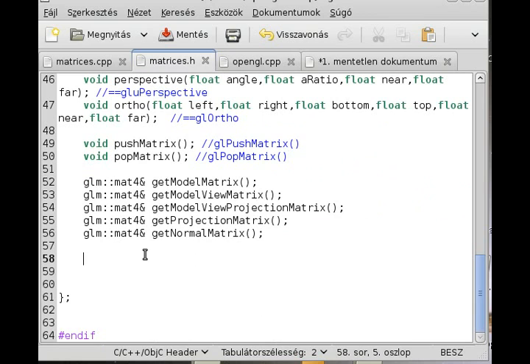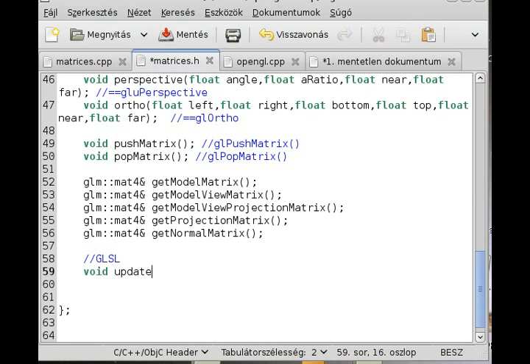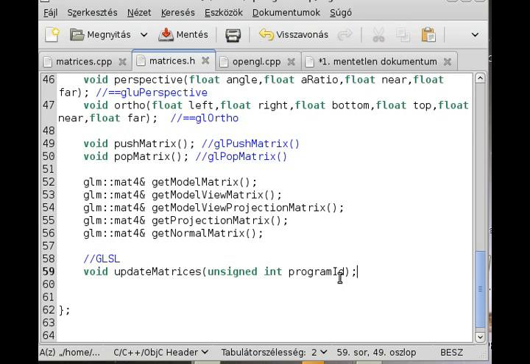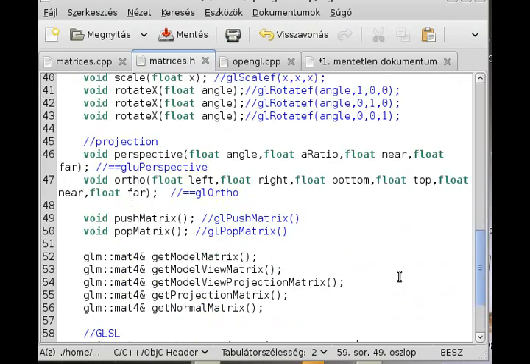Of course, the only GLSL function which will be here is the update matrices. The update matrices will upload automatically the matrices to the GLSL shader which is currently on. So this should be an unsigned integer program ID. So it's waiting this program because of course we need the GL uniform to get GL uniform location to get the location of the matrix on the shader, and of course we need the program for that. And I'm pretty sure we have finished with everything.